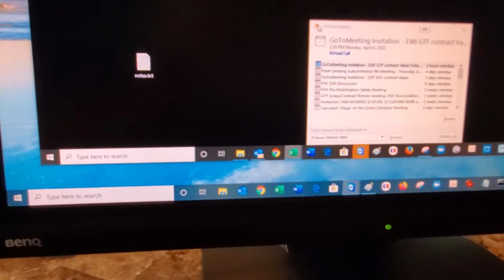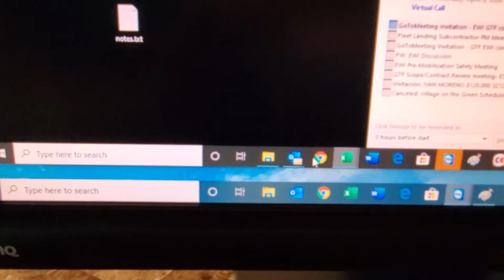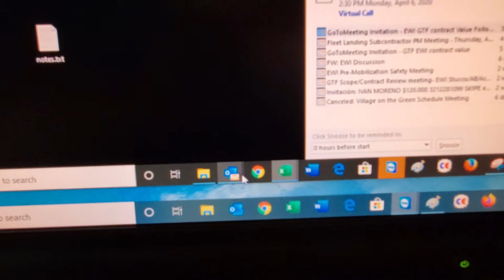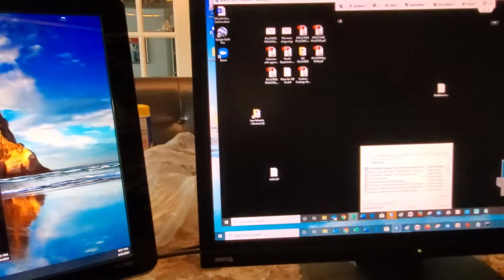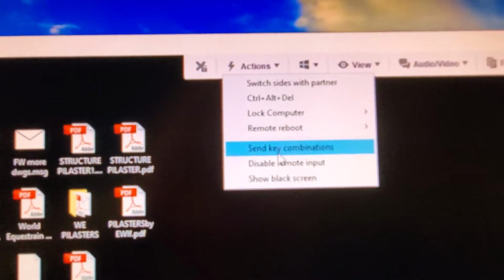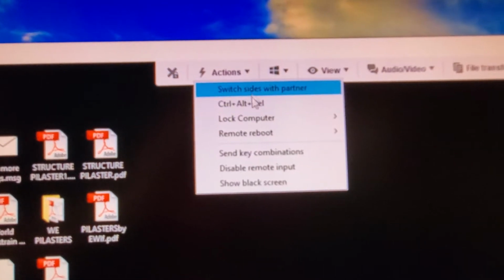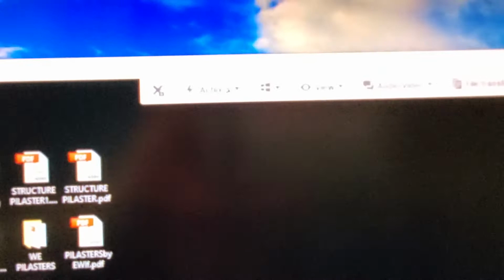So I tried to have the same icons that are at your office PC, have them on your home PC. Sometimes you may have to check this if you want to do some special key combinations. You have to check in here.